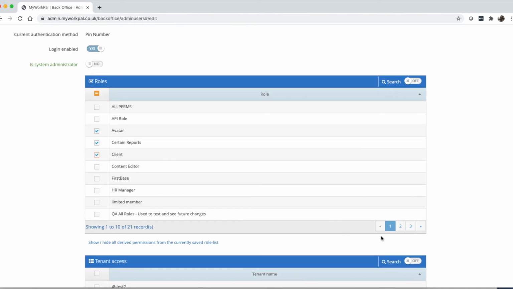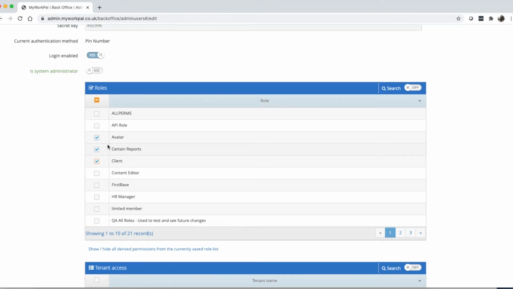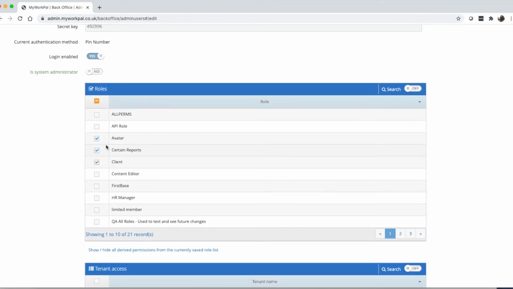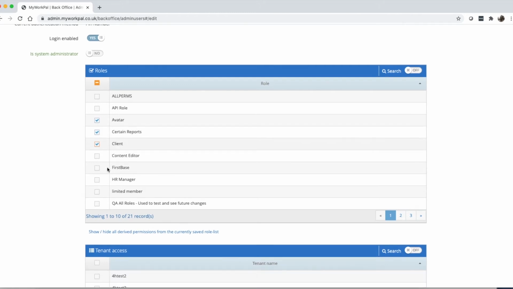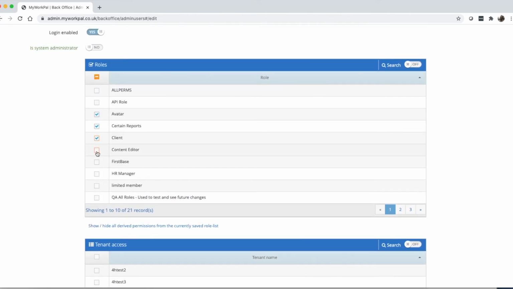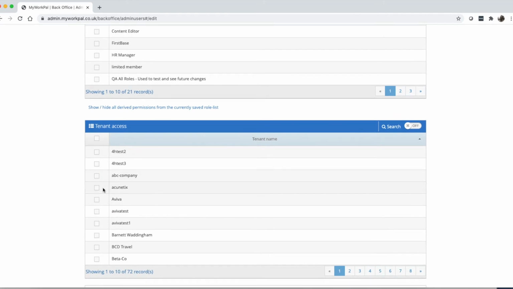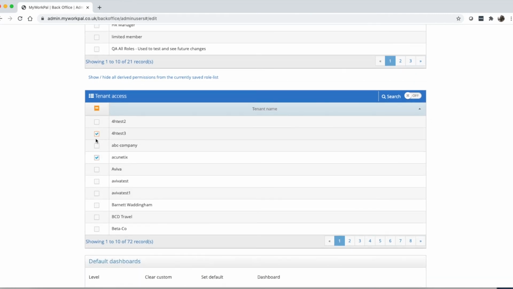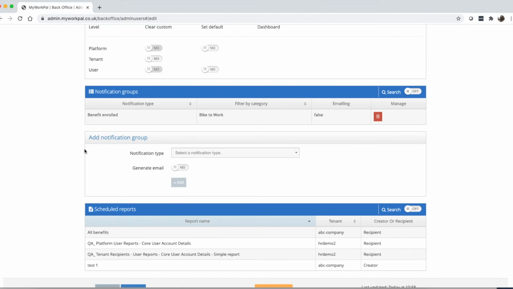So out of the box, I think it comes with just a couple of roles, but this is up to you to manage what roles you want, what you want to give to administrators, and you can define those roles yourself. That's all down to how you want to run your team and run your access for your different administrators. So a role-based administrator needs to have roles, and they need to have access to specific tenants. So you can say which tenants they have access to.